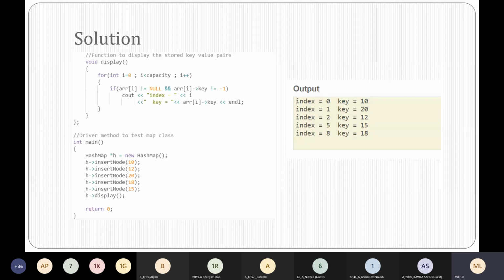0. So it is placed at index 0. Then 20 modulo 10, what is the answer you get? 0, but you cannot place it in 0. So what you have to do? Key plus 1 mod 10. So that is why you're placing it in index 1. Is it clear now?